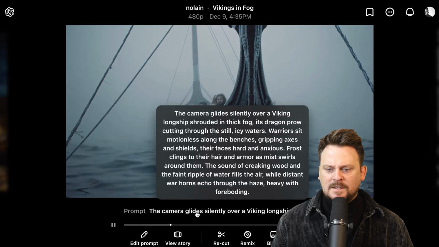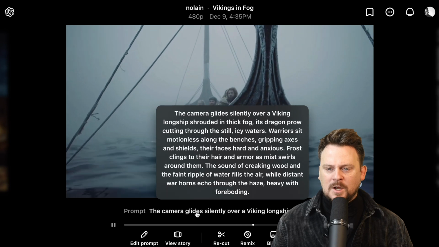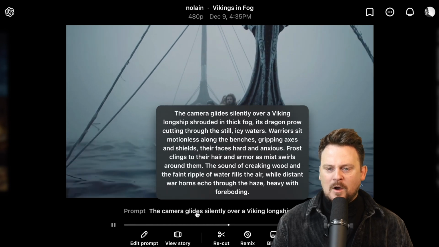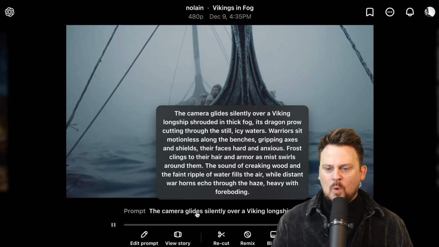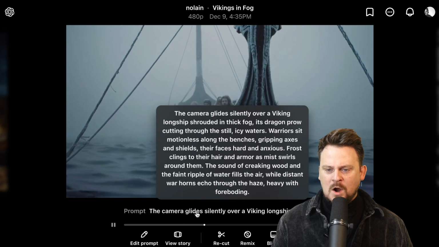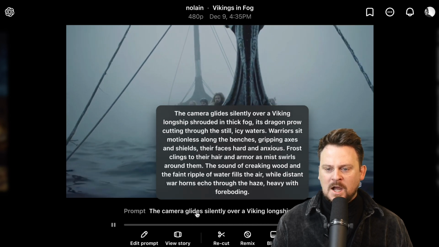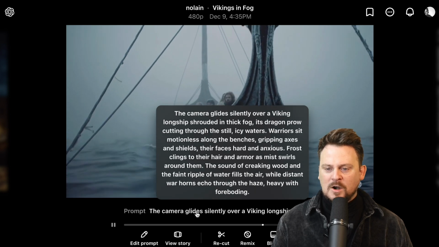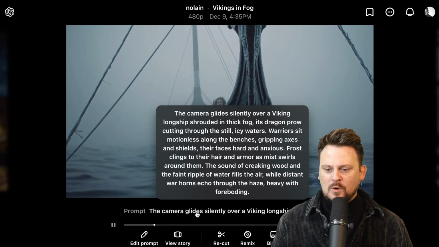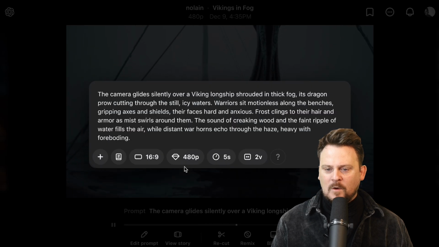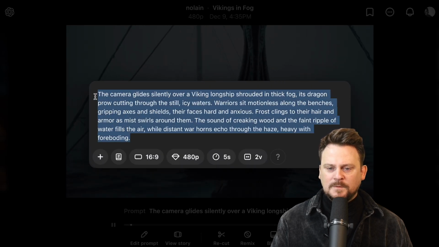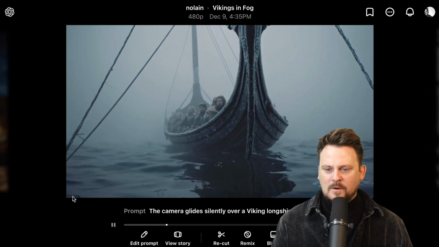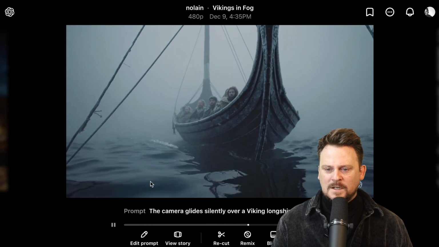Oh, I like this one. The camera glides silently over a Viking longship shrouded in thick fog. Its dragon prow cutting through the icy waters, the still icy waters. Warriors sit motionless along the benches, gripping axes and shields, their faces hard and anxious. Okay, so I'm going to copy this prompt, and we're going to use this as the foundation for a video, because I like the mood of this.